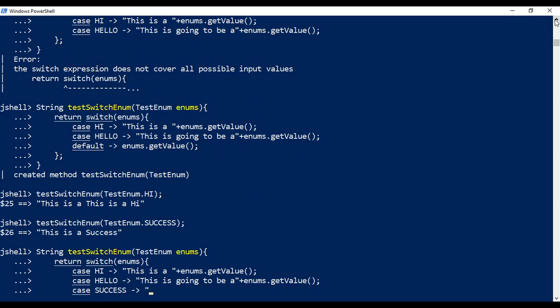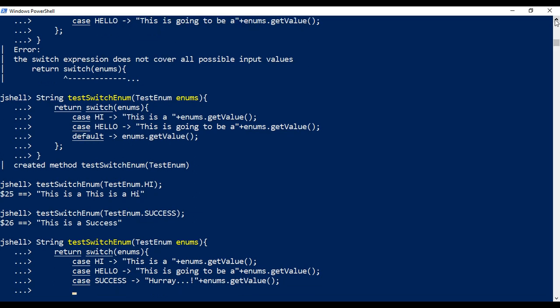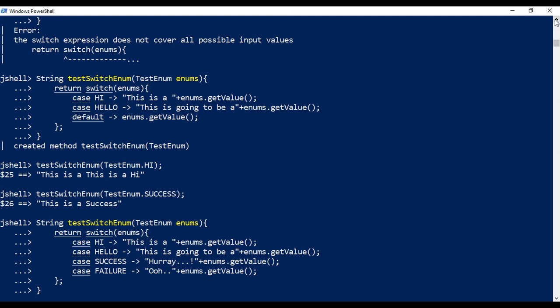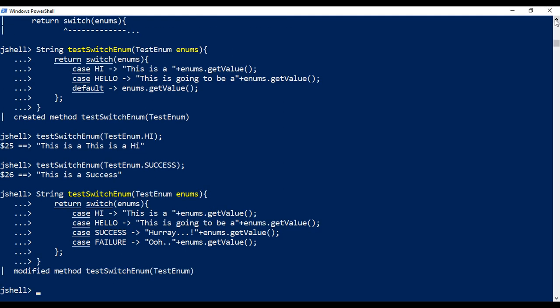Success, right? And similarly failure. Now let us try to create an expression with this and see whether it will compile successfully. So if we see here, it compiled successfully even without a default. The primary reason for that is the enum contained hi, hello, success and failure, all four values. So since it caters to all the possible values in test enum, it has allowed us to succeed.